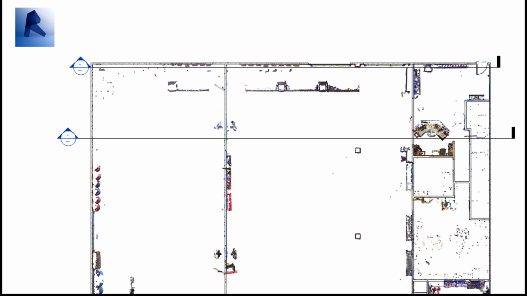In this screenshot, you can see where we've started to do some of the modeling. Now the walls have been placed. We've got some doors, some windows, some openings in the walls.